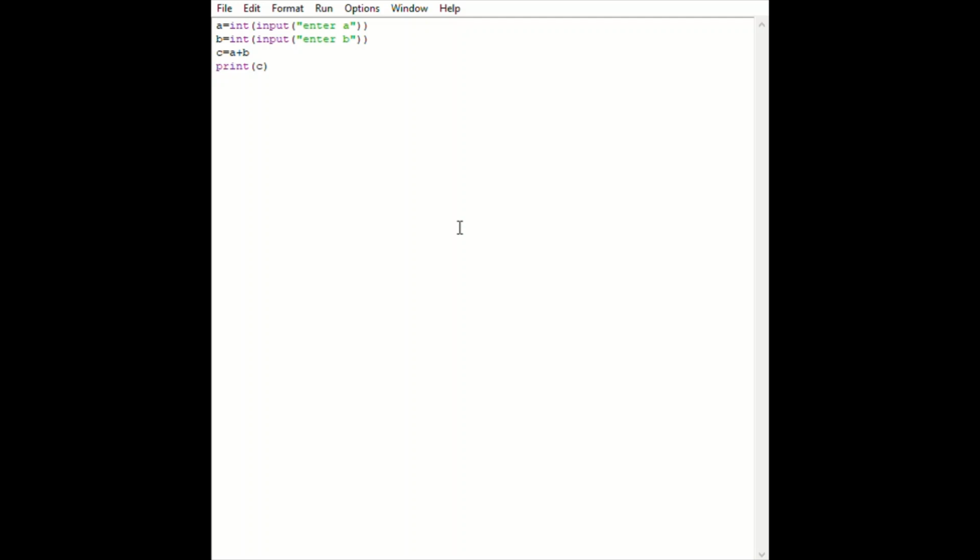As I said, c will be initialized with a plus b. We don't need to declare any of these variables, so automatically it will add a and b. A and b are integer type, so our integer value will be assigned to c. So now let's run our program and check what's the output, how it works.